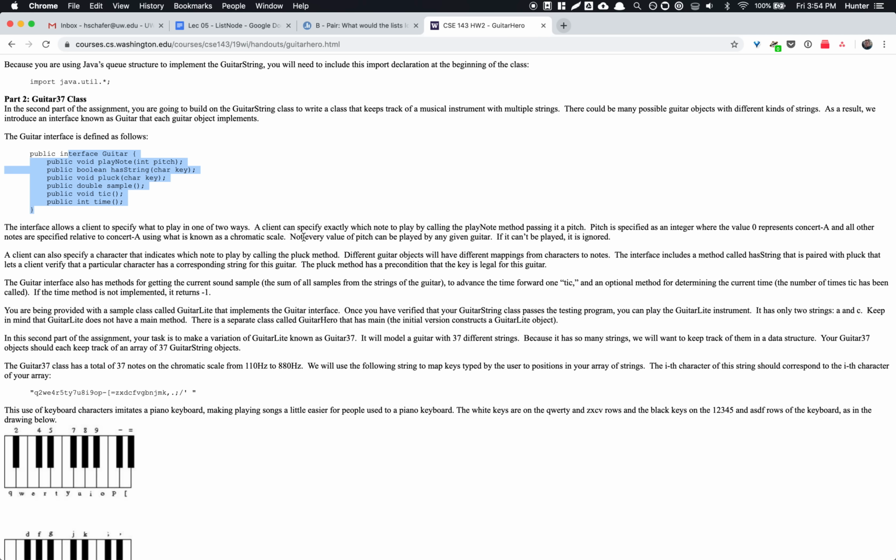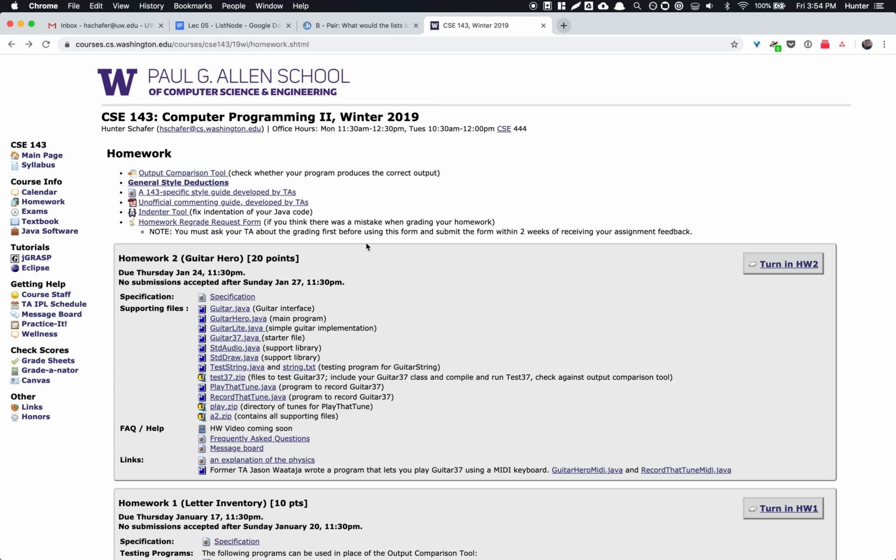As usual, on the course website, there will be the output comparison tool for the Test37 program to help you see if you're implementing the class correctly. And then, as always, we'll be updating the general style deductions so that you can know what kind of things you should be looking out for style-wise for this assignment at a minimum. There are always more things, probably the things mentioned in the spec and in lecture and section, but these are the things you should definitely be keeping an eye out for.